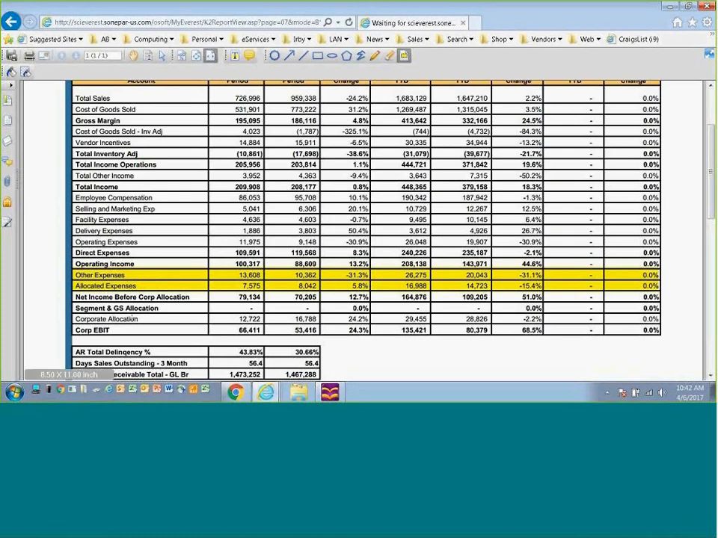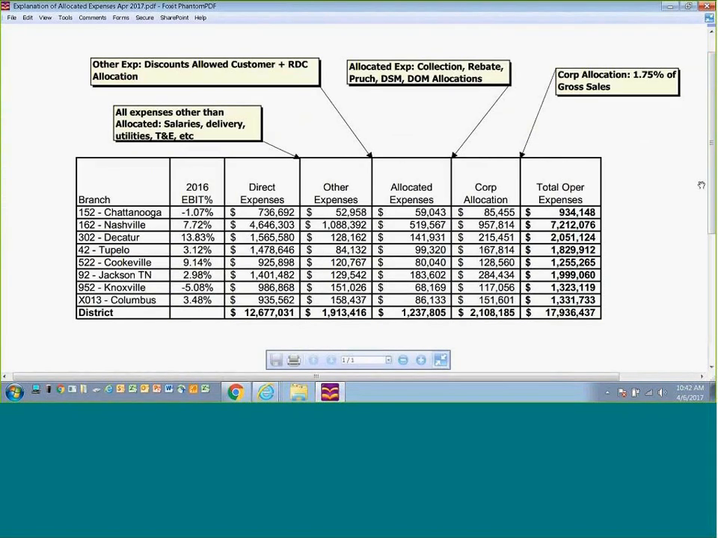And I thought, because there's always some ambiguity, I guess, on what this stuff is, I did this to kind of explain how they come up with those numbers. So direct expenses, I showed you that. That's your comp and your normal stuff, utility bills, whatever. Other expenses, which you saw over there is one of those categories, is discounts allowed to customer and your RDC allocation. That's the number you see that's probably going to go down considerably.